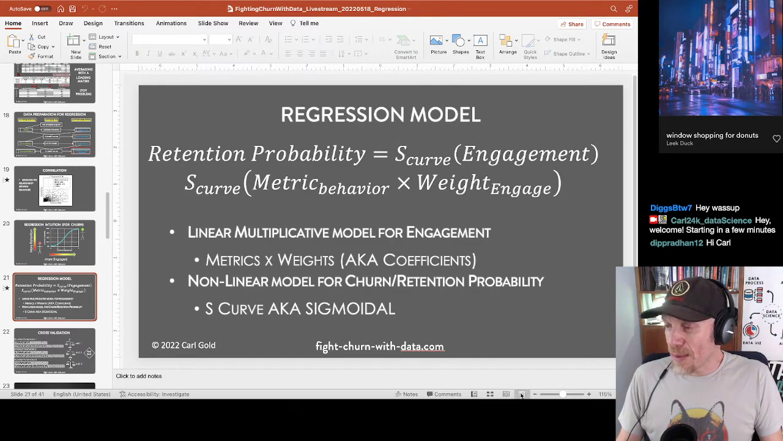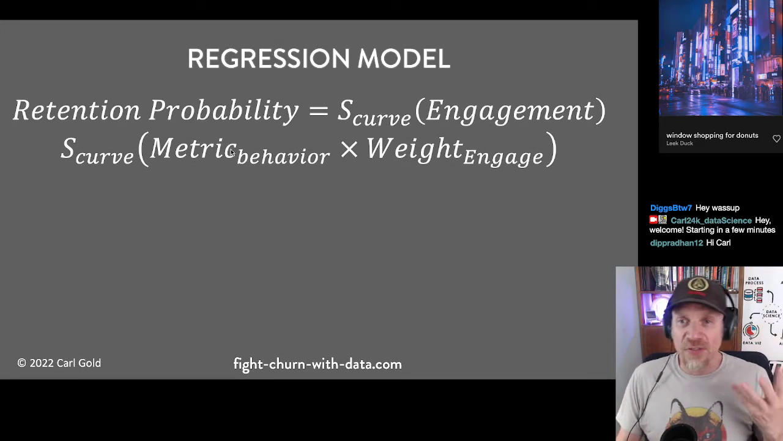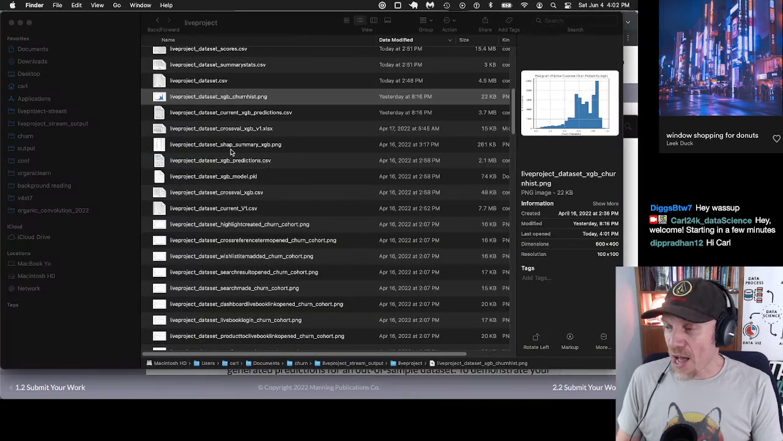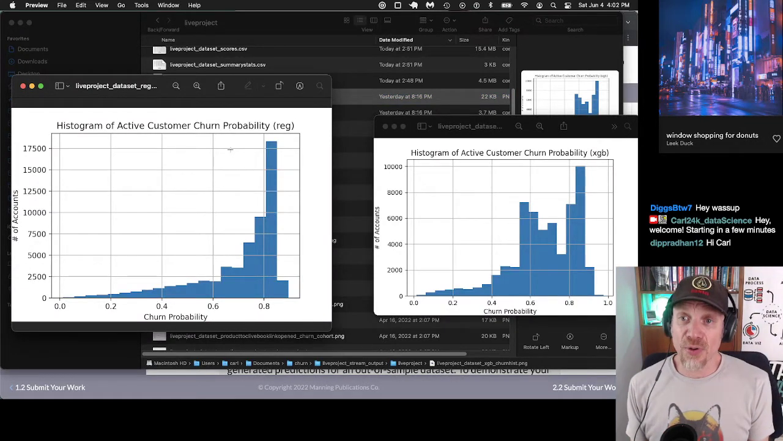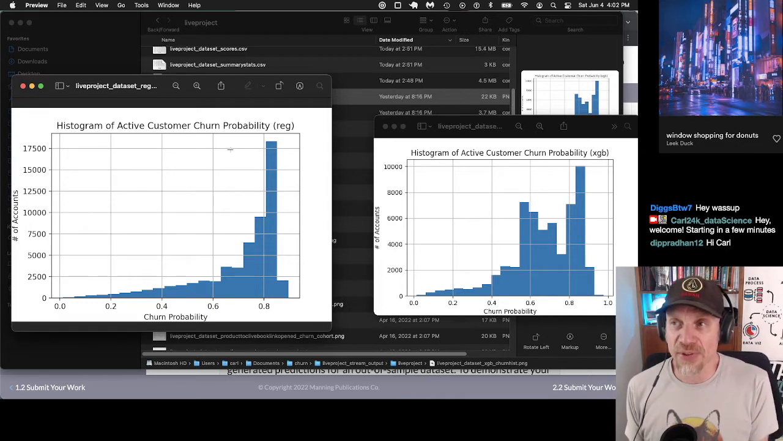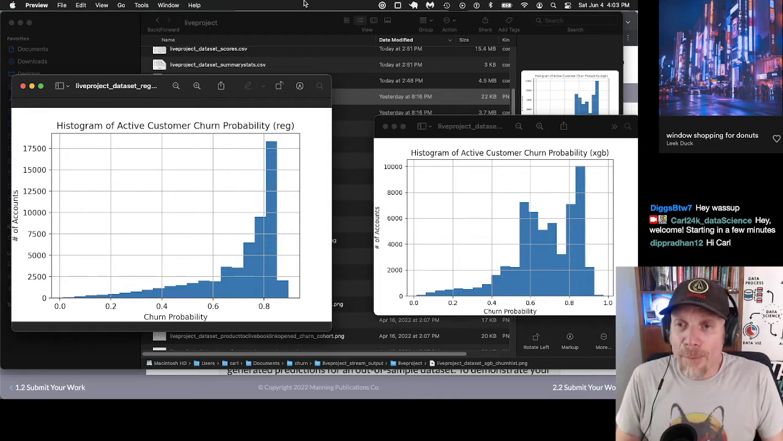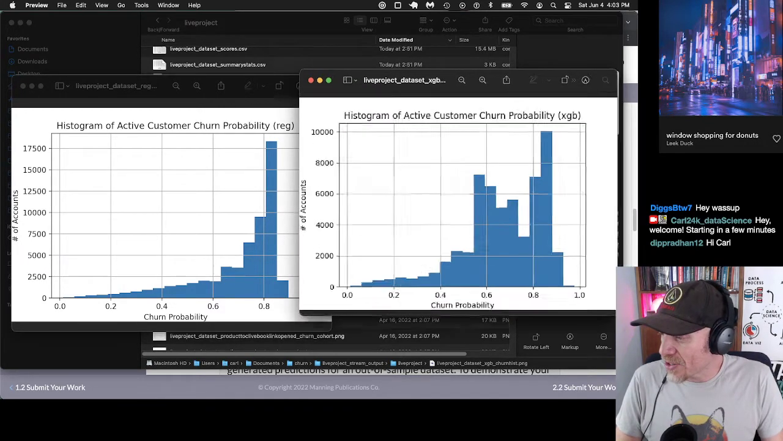This is showing you, remember, the regression is a simple linear model of engagement. And then it does a kind of sigmoidal curve to give you the actual default probability. But that is why we will only tend to see a simple distribution of churn probabilities from the regression model. But on the XGBoost model, I should have gotten that, the Shapley plot.